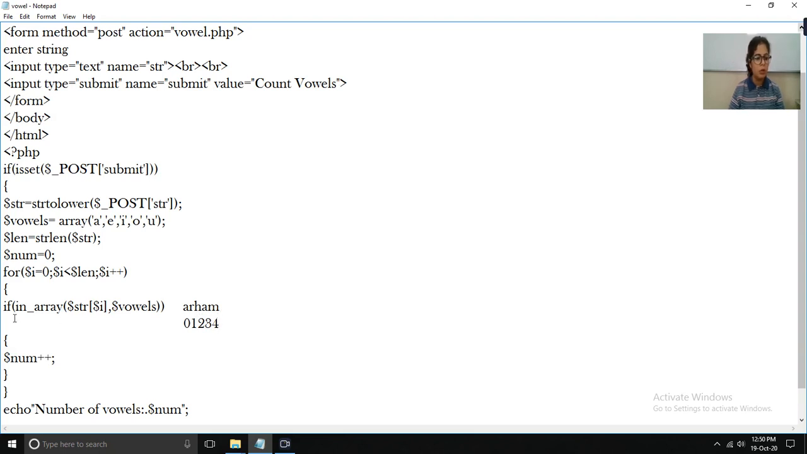Okay. So now what is the meaning of this line? The string at, inside the bracket there is ith, that is the index value. String at index value. For example, we are checking the value of the first character, A.